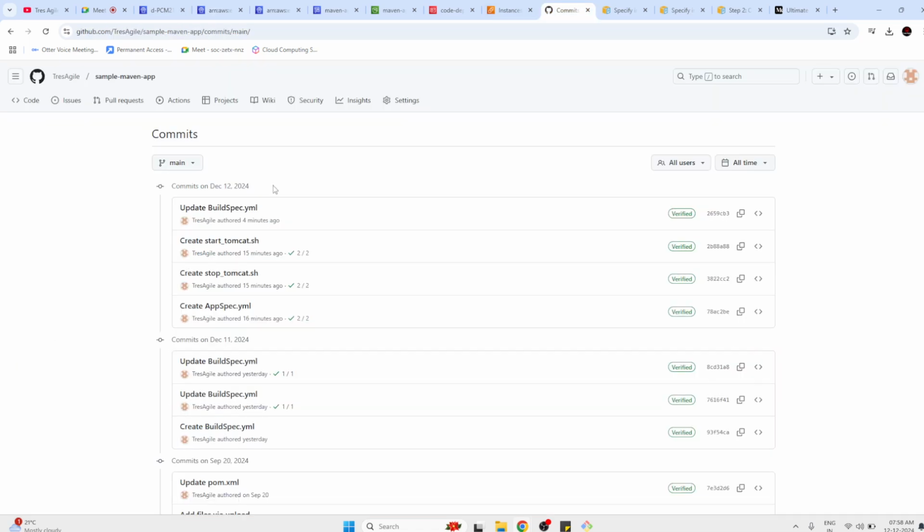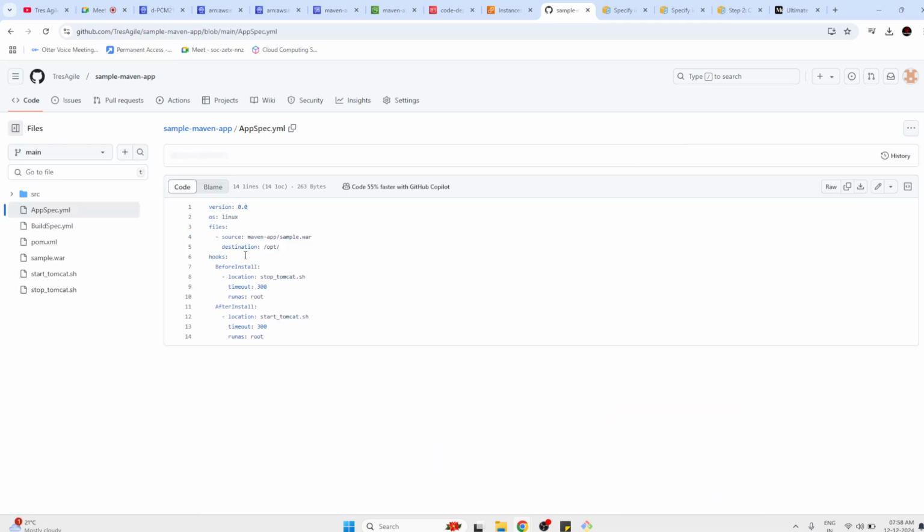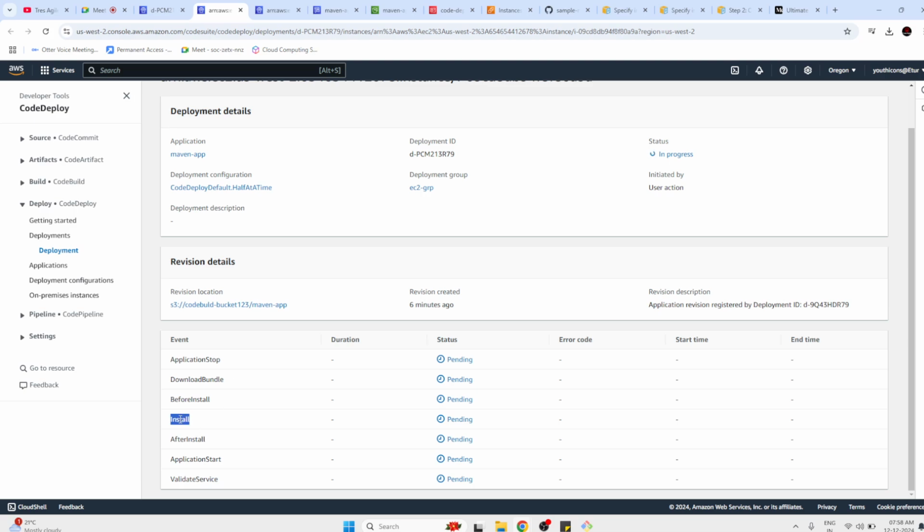Let's go to code. We have start, stop, tomcat. Okay, app spec. Those are hooks: before install, after install. Okay, hooks are there. Next, what it is expecting. Install, we don't need it. Application start, okay, do we need to have this application start and stop? Maybe it's not, it depends on your requirement only.